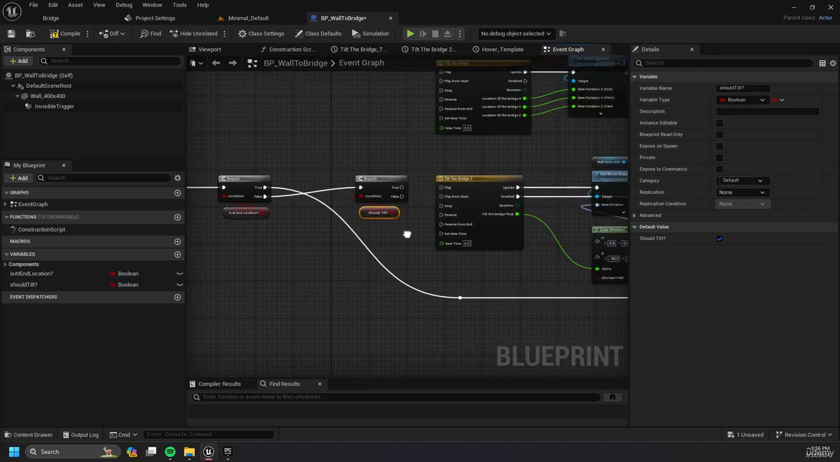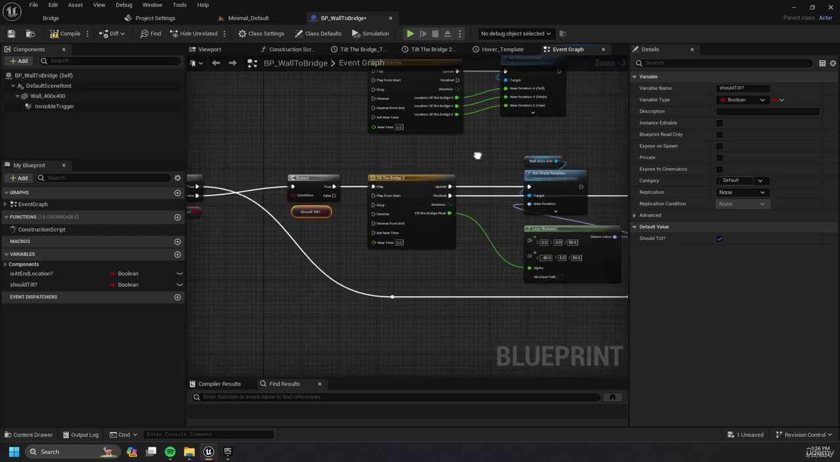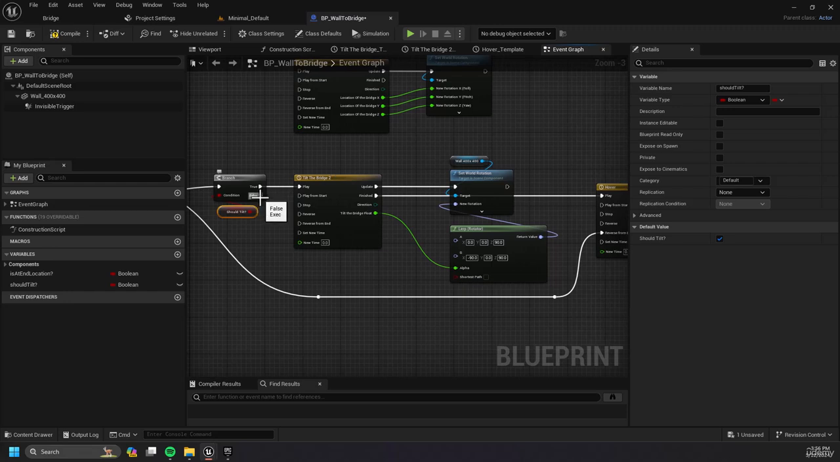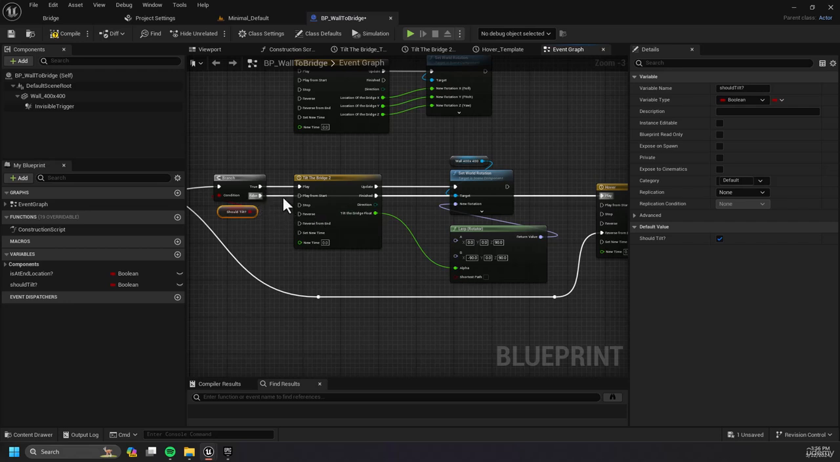So, if the value of the branch is true, it should play the first timeline. If it's false, it should start playing from the second timeline. I will tidy up the graph a bit by introducing two reroute pins.